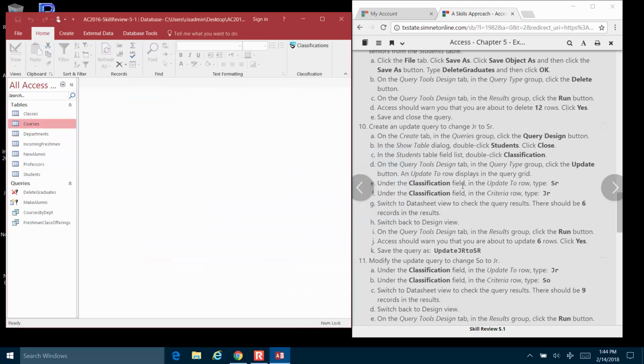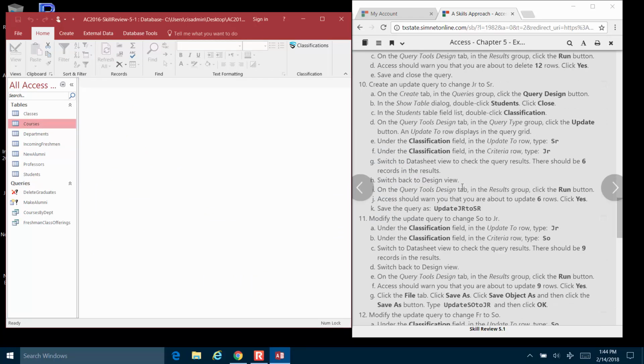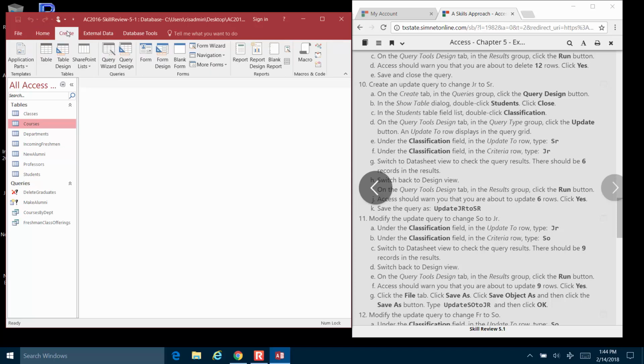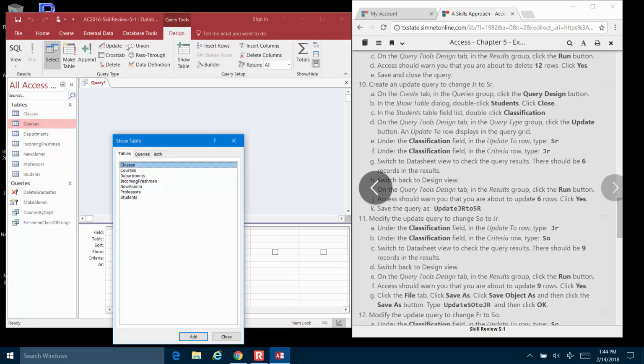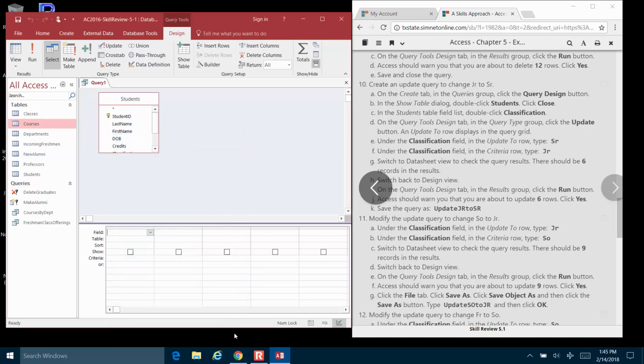So it's just an odd query that probably won't use a whole lot of the time, but it's an interesting thing to do. Alright, let's go back to query design again. And we're going to use the students table again. And close.